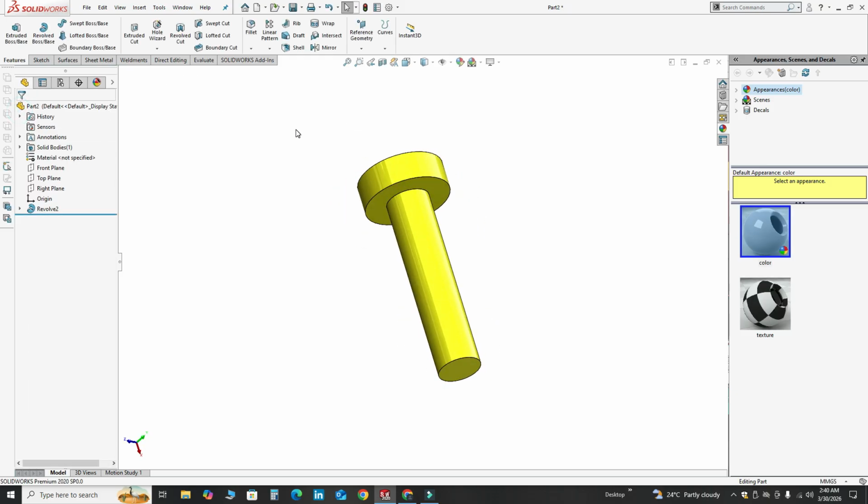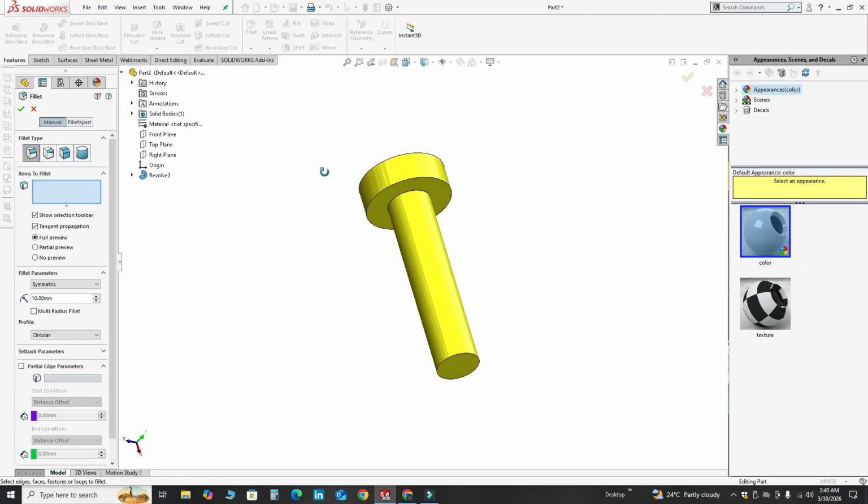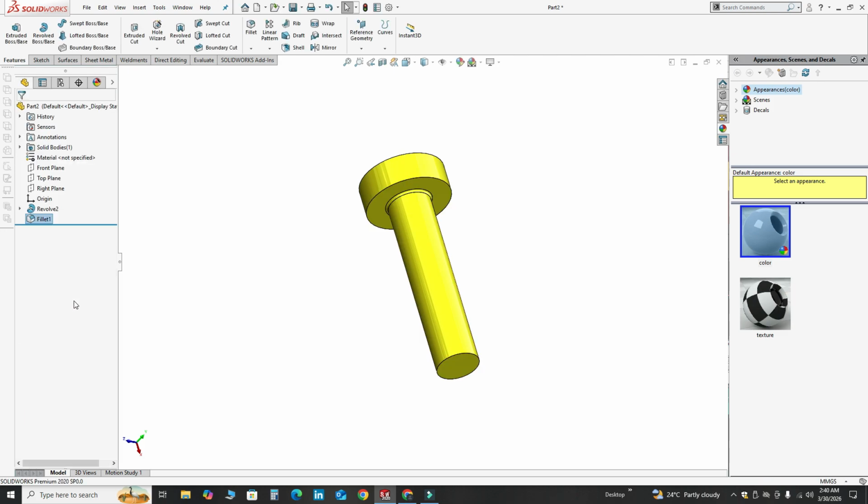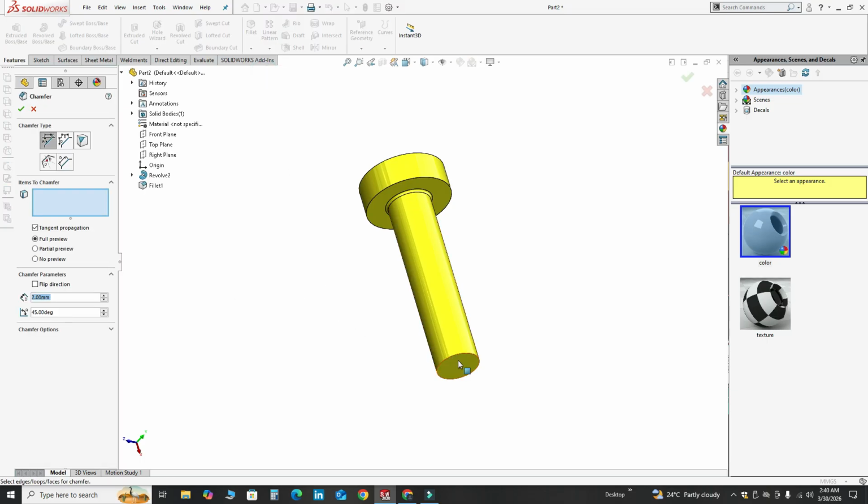Now we will apply some fillet and chamfers onto this bolt. So let's go to Fillet and I will select this edge. I will apply a fillet of 0.8 or 0.5. Now I will apply some chamfer. So go to Chamfer and let's apply a symmetric chamfer of 0.8.